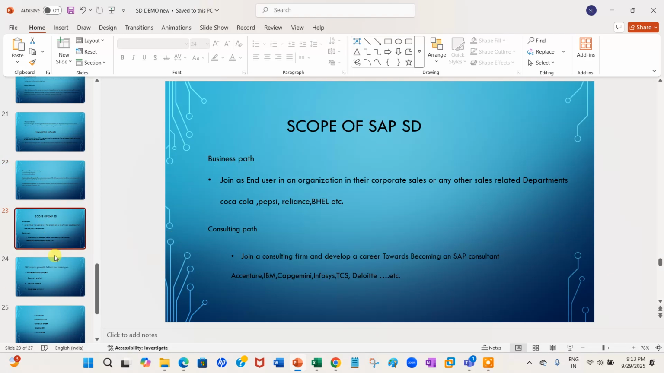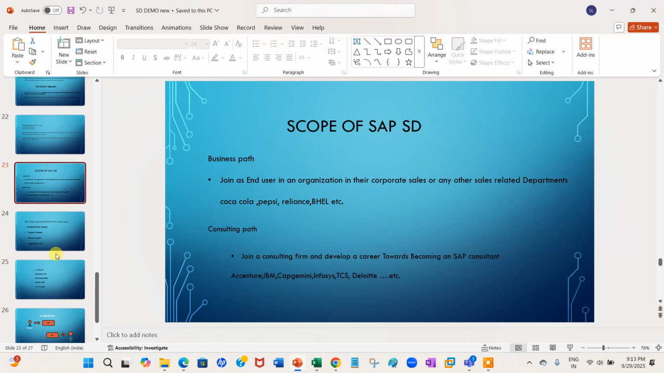So, scope. Whenever you are learning SAP SD, what is the scope? Whether you have to work from the business side. If you work from the business side, we call it an end user. The end user is the person who is working from the business side.